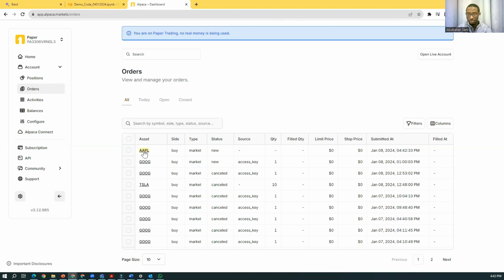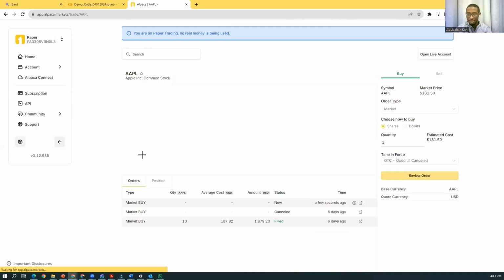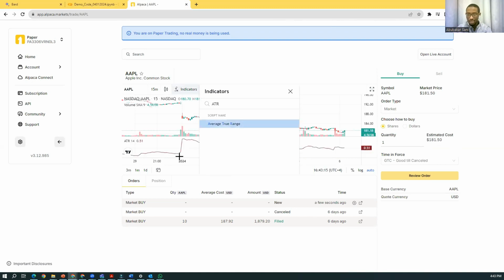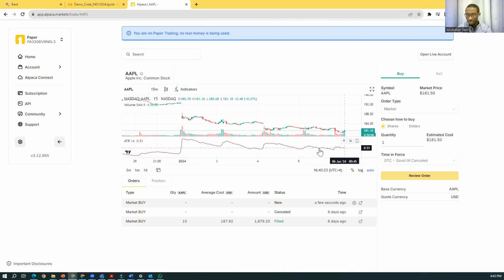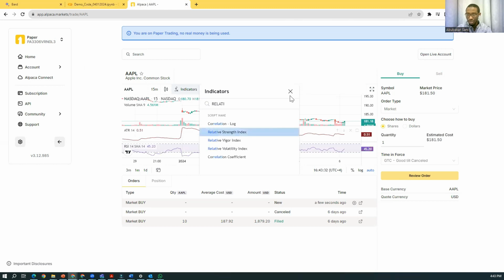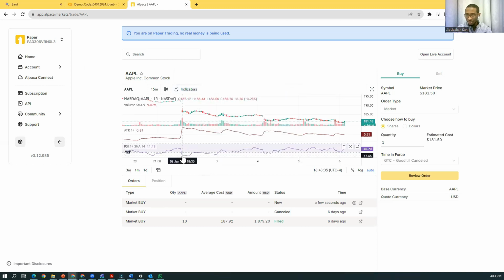I can open this order and I can see the chart panel. You can see the chart. You can add indicators. For example, you can add ATR, the average true range, and you will see the ATR indicator here. You can see the current value for the ATR is 0.51. So that means it's not very volatile. Let's also add the relative strength index. This is a very good buying position here.